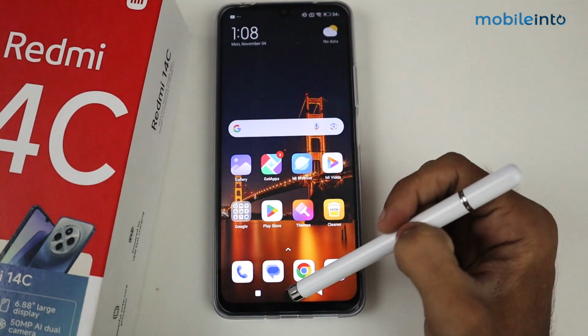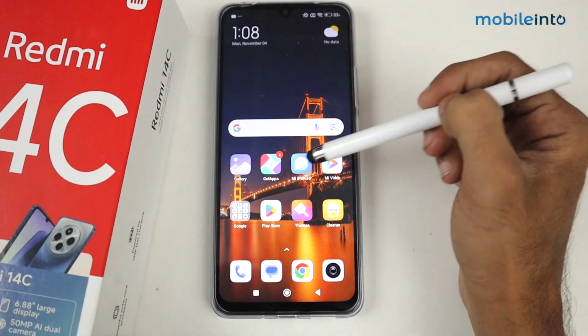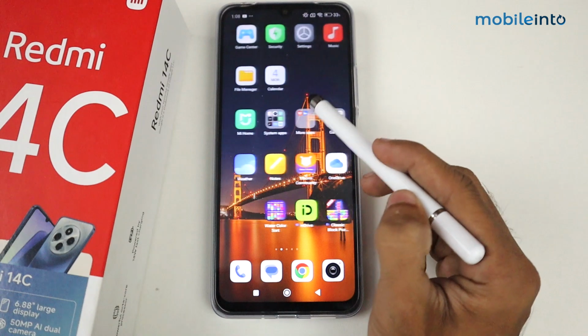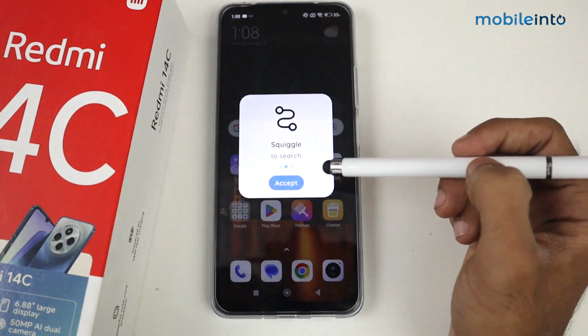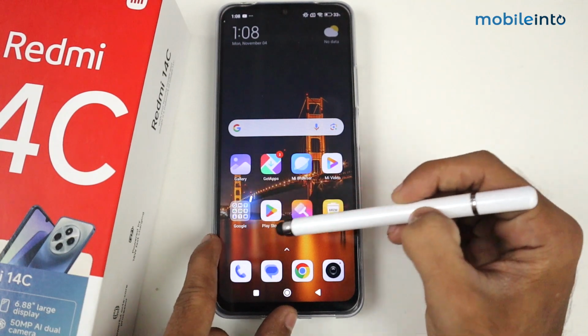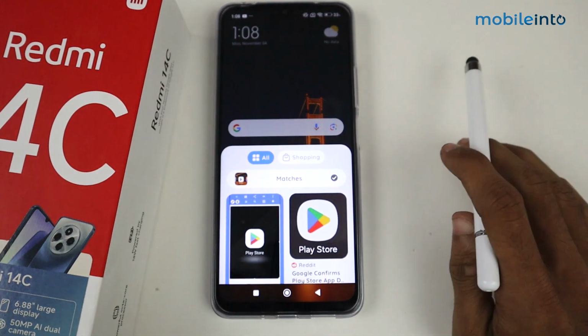Now let's see, but no, it isn't working by this. So we can use it by going to the application, just pressing it and then accepting it. So just circle anywhere, and that's how we can use it in the Redmi 14C device.